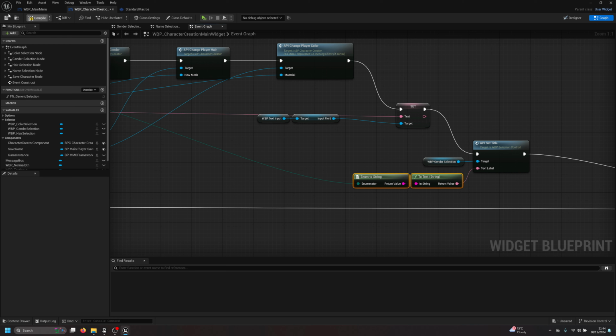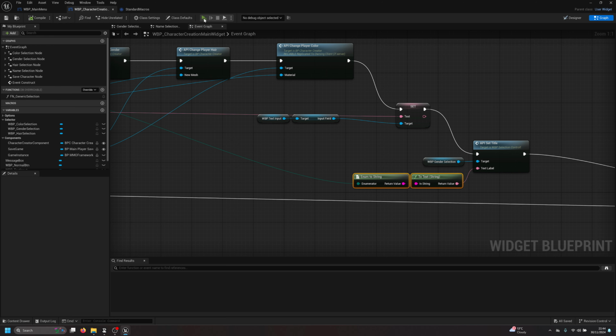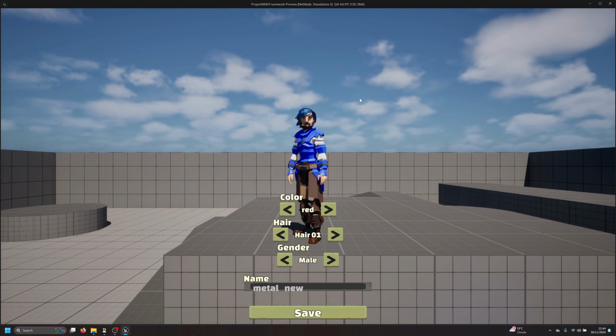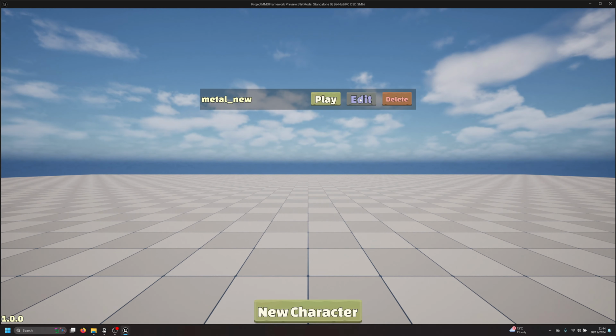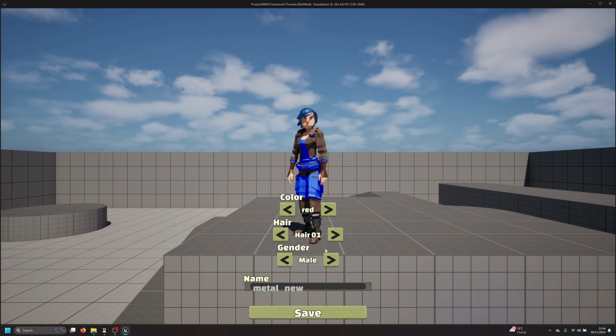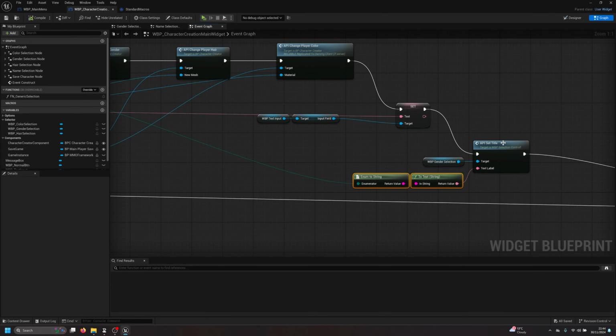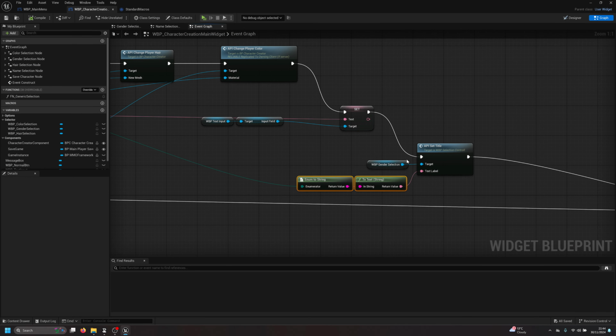Nice. This is going to go here. We're going to press compile and save. And now we are going to have this edit button there. I'm going to do, you see, say male. So if I change that to female, it goes back, press edit, and then, oh, it's not changing that to female. Let's check why this is not working.